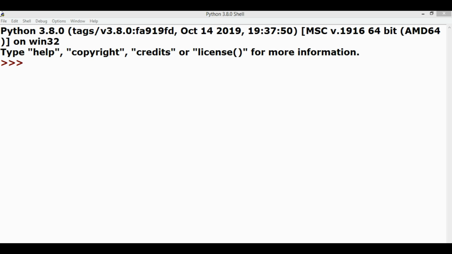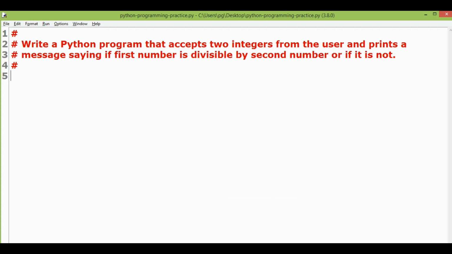In this Python programming solutions video, we will understand the answer for the assignment type C, question number 4 of chapter 1, named Python Revision Tour of CBSE Class 12 Computer Science book by Sumita Arora. Let's have a look at the question first. Write a Python program that accepts two integers from the user and prints a message saying if first number is divisible by second number or if it is not.